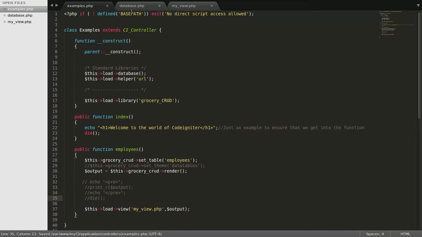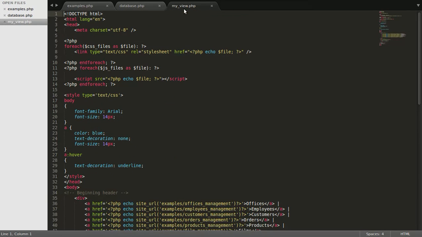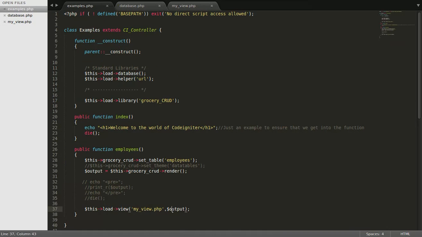Before loading the view, let's see what this myview.php actually contains. I have already written it and opened it as well. So let's see here. As we have seen, the output parameter is what I am sending here from the controller.